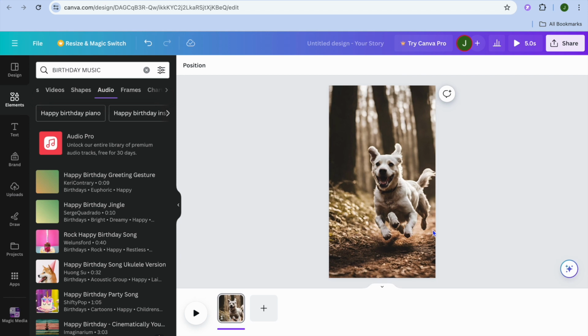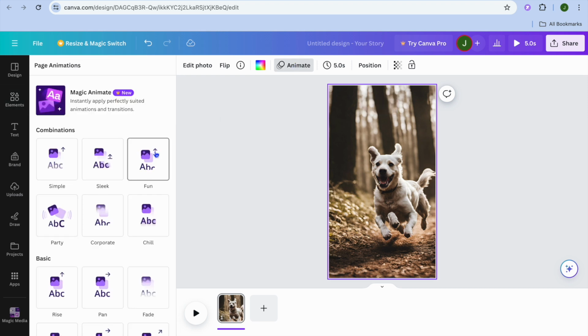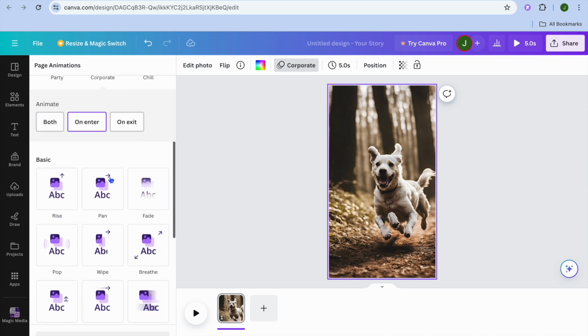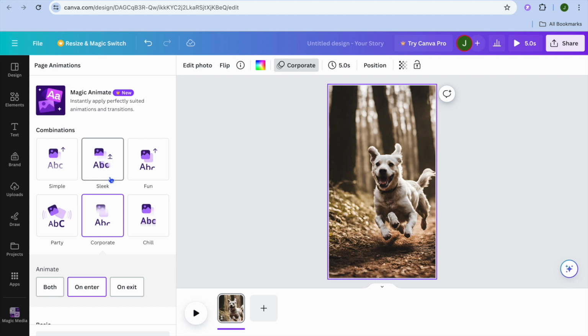Another thing that you could also do before downloading it is select the page, and then from there tap on animate. If you wanted to add some form of animation, or if you have more than one image, you could do that. You could add some form of animation, as you can see right here.